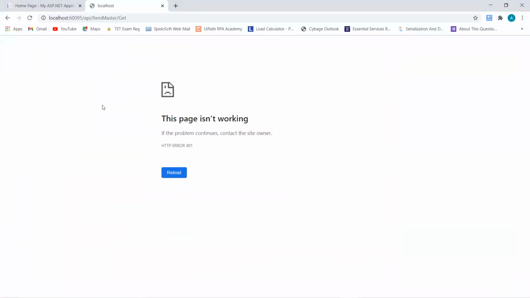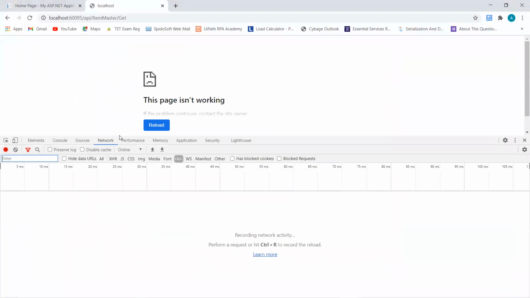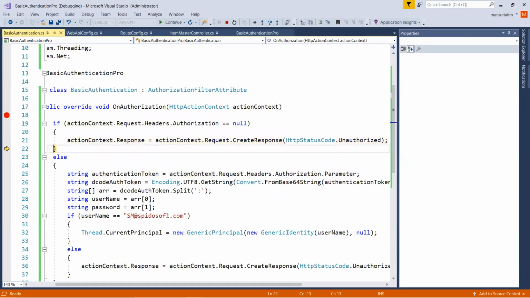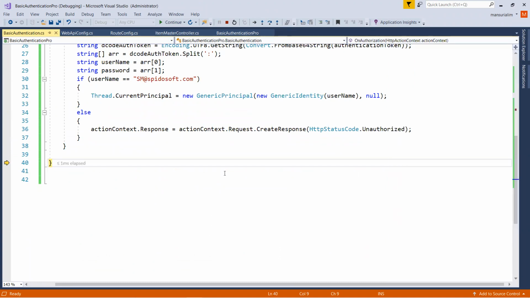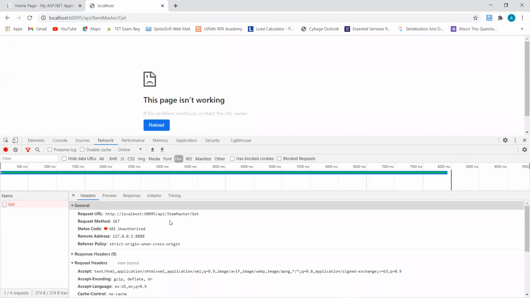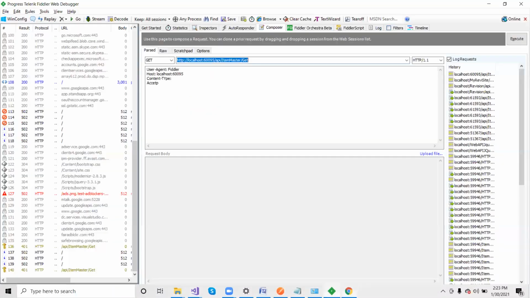So you can see that this page isn't working, right? If you press F12, you can see that it did not find that URL also, right? Control F5 again. So the request header had no data, right? So we did not get a chance to run our method. So it is showing failed. If I go here, it is showing it did not find that API. 401 is the error code returned from the browser, that is unauthorized, right? So it means that the user who is trying to access this URL does not have access to these things, right? Now let's do the same thing from Fiddler.